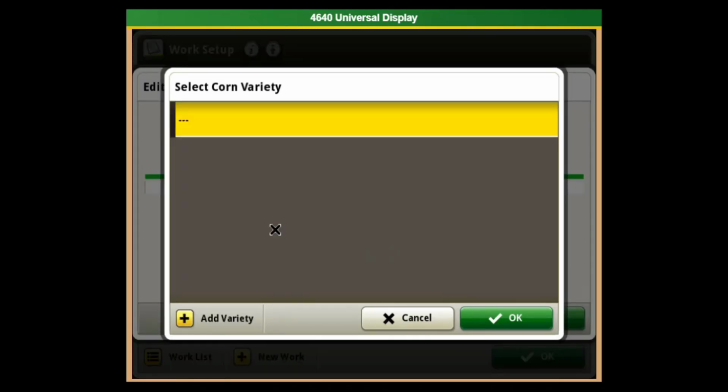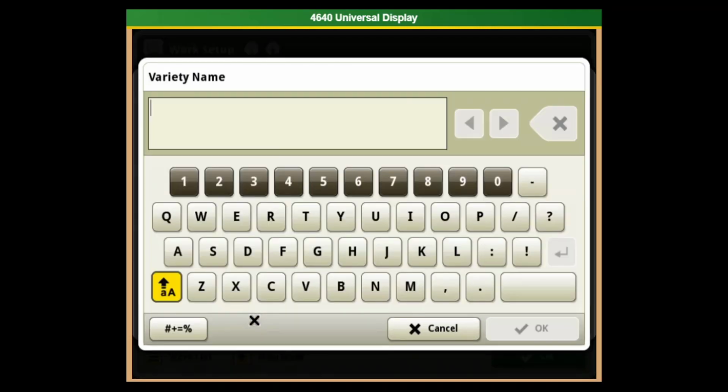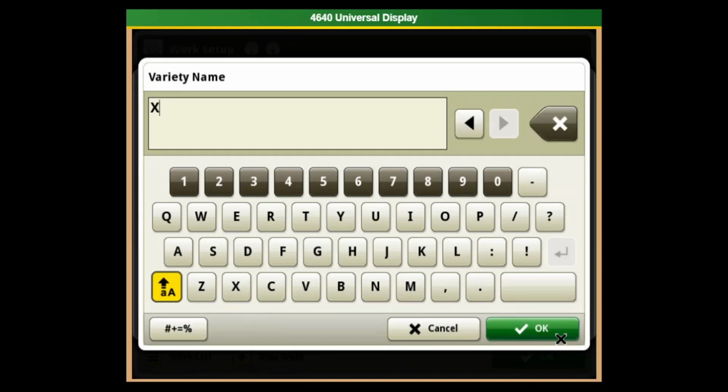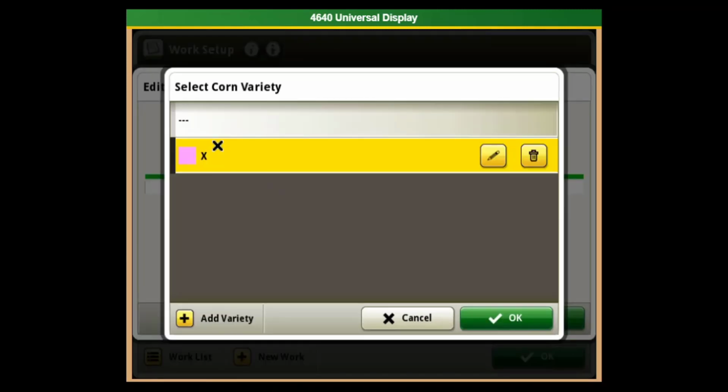On this page, if you have brought in a setup file containing your variety information, you will see your list of varieties for that crop populate. If you did not bring in a setup file, select the Add Variety button at the bottom left-hand side. On this page, you can enter in your variety name. Once you have added all varieties that you will be planting, select OK.